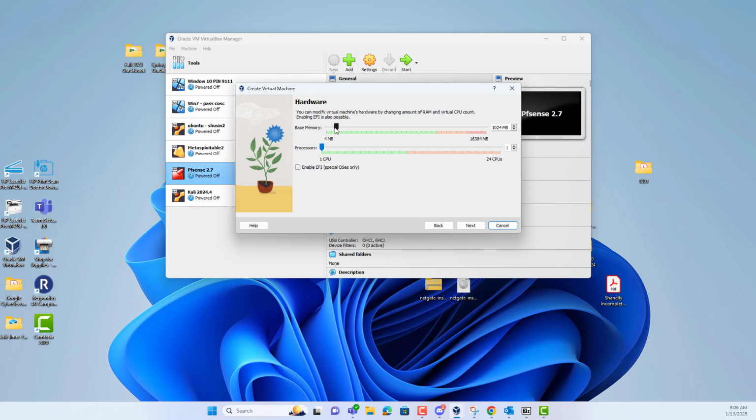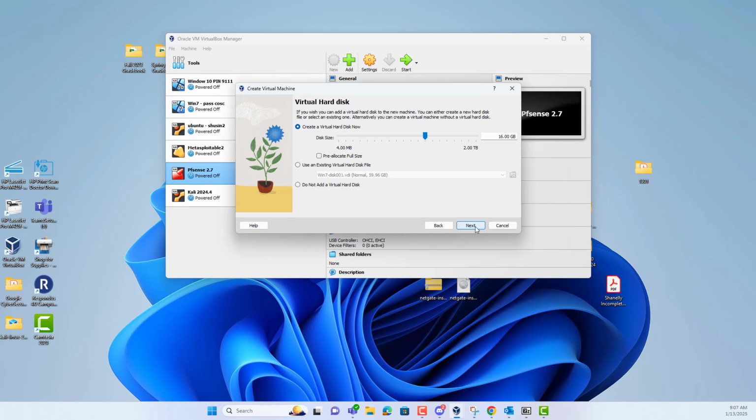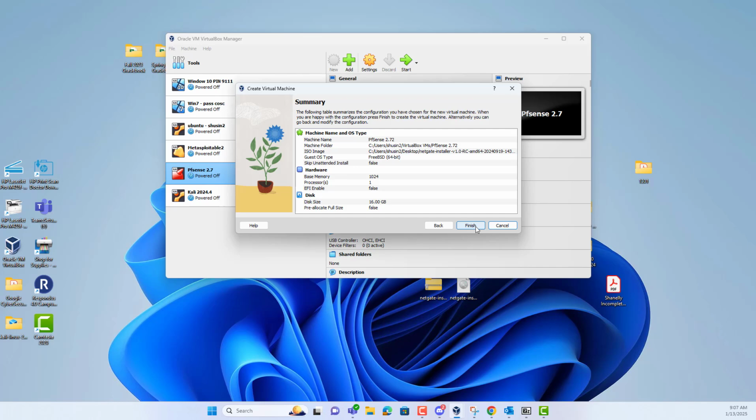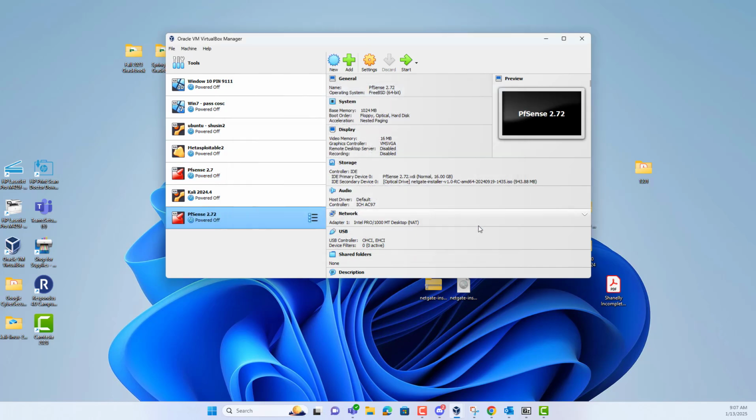Here you can put 1. I think 1 should be enough, because we are going to use this as an open source router. Click next. For the 16 gig disk, just leave it as default, then double check the summary and click finish. Now you have the pfSense 2.7.2 machine.